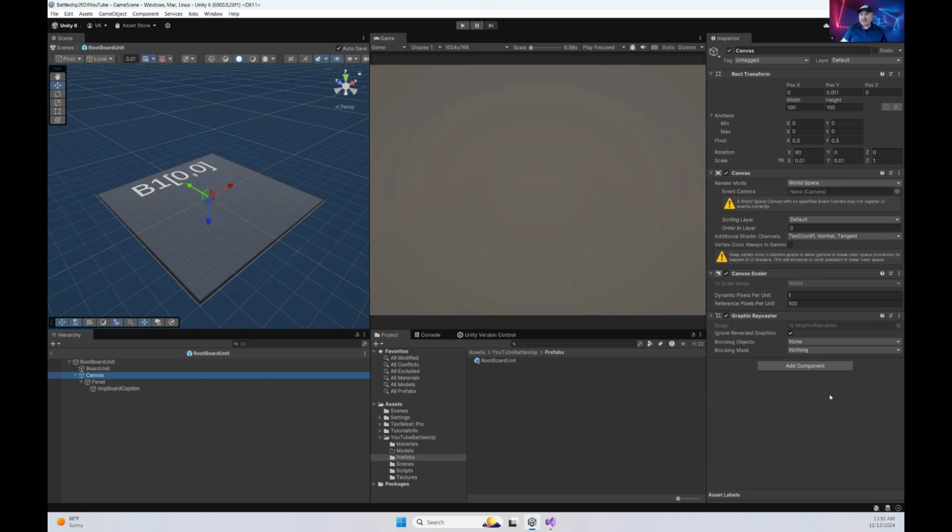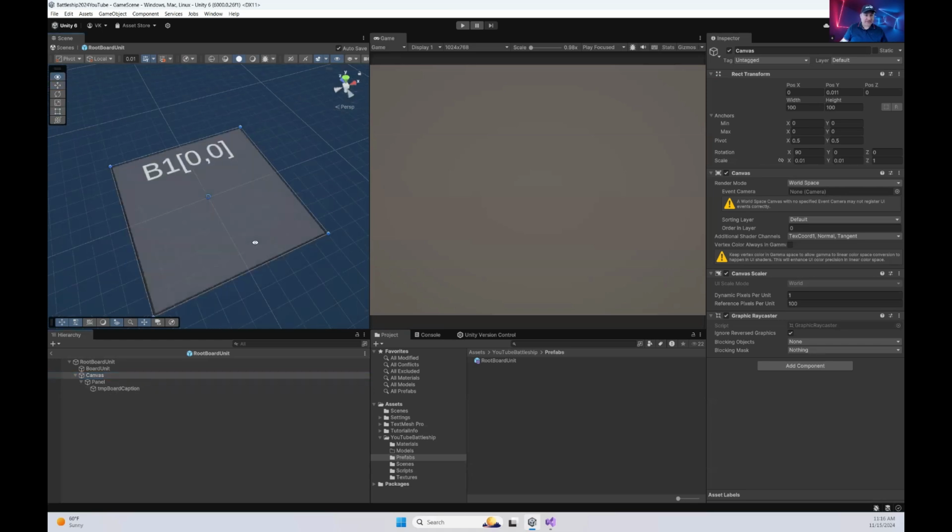And the other thing that I did is that I changed the dimensions to 100 by 100. And more importantly, I scaled it down to 0.01, 0.01 on the X and the Y axis. This actually makes it super nice and exactly fits it on our board unit the way you see it over here.